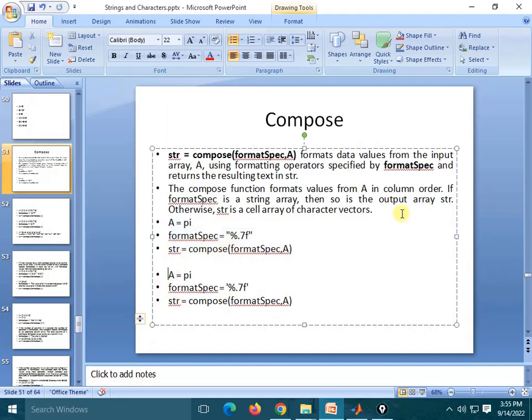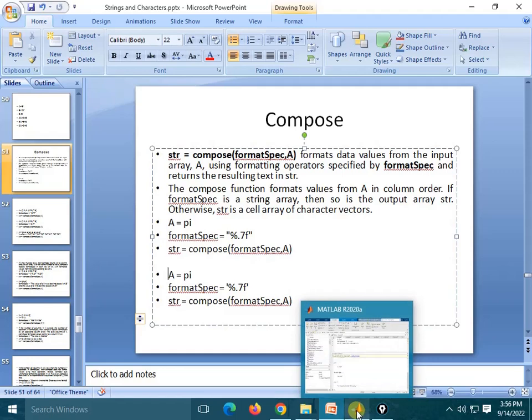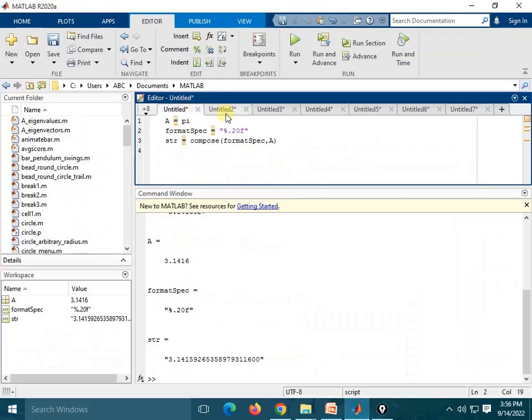So now I am going to run 0.7f in the form of a character vector. Format specification is in the form of a character vector, so output will be in the form of a cell array of character vectors, or a single cell array with a character vector inside it. So let's run this program.